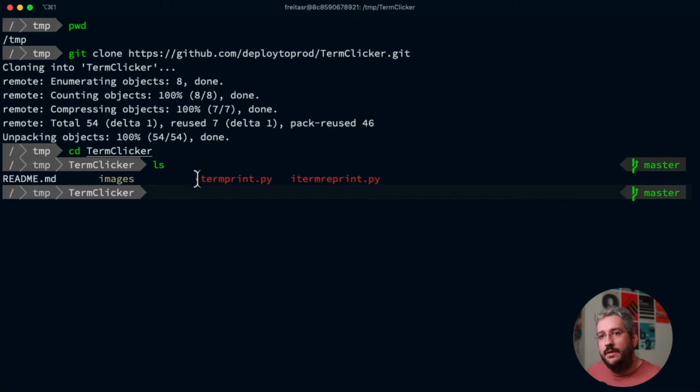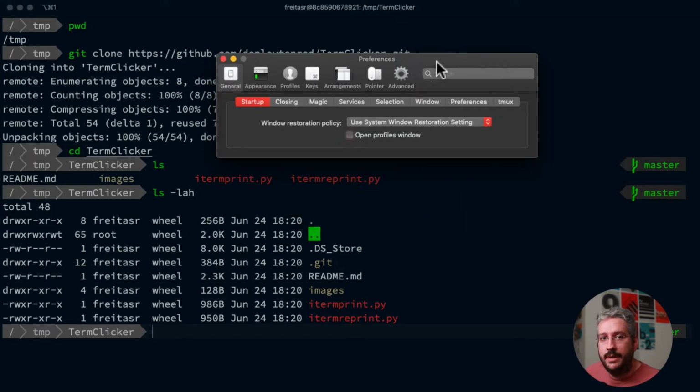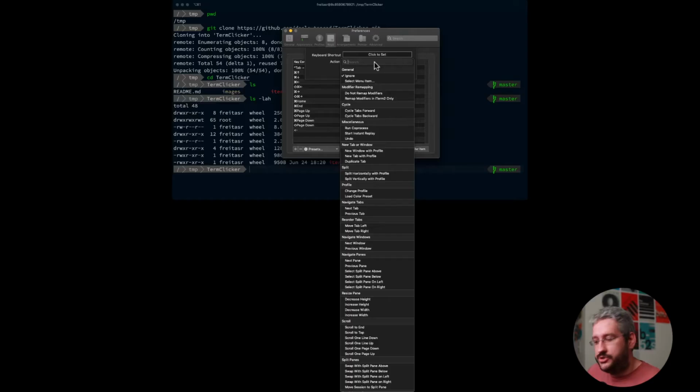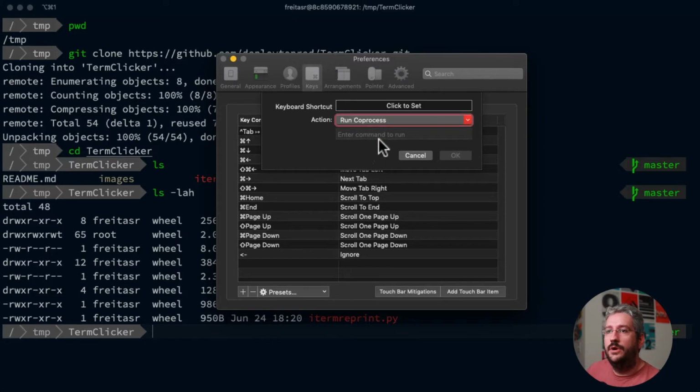Now, this is the file that will be invoked according to the keystroke. Make sure that you have execution rights on the file, right? You can see this here, because this is exactly what iTerm will be doing. So you go to the iTerm preferences by typing command comma or by going to iTerm preferences, and you click here in keys, and you're going to add a new one by clicking on the plus button here and choosing an action, and the action is called run coprocess.